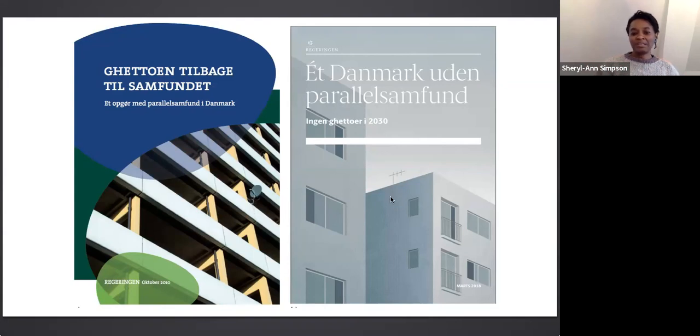And then in 2018, there's another report put out. It's A Denmark without Parallel Societies, no ghettos by 2030. So that's the more current policy. But we still have this running theme of parallel societies. We still have this theme of needing to get rid of these ghetto places where people from non-Western countries are clustered together.